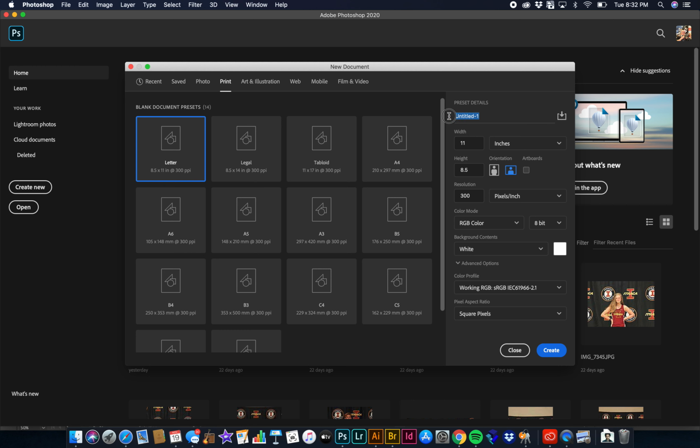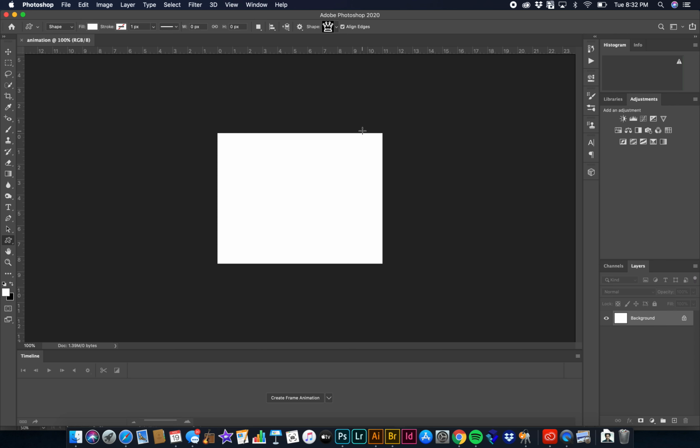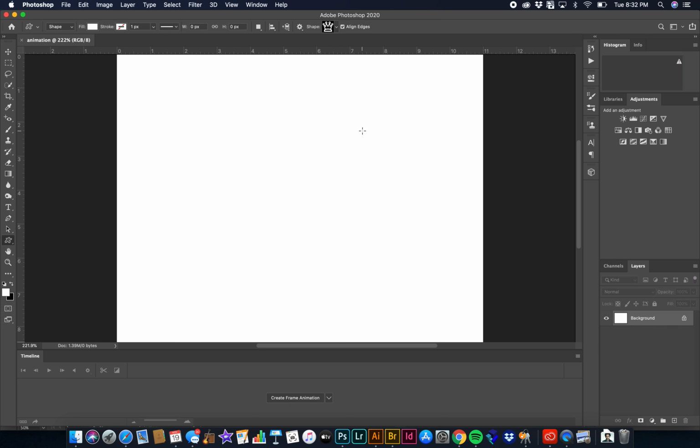And up here under Untitled 1, we're going to call it Animation. And then we're going to move down here and change our resolution from 300, which is really big, to just 72, because that's what our screen resolution is. Once you have that, click OK, click Create, and there we go. Now to begin, just remember Command plus and minus will zoom in and out, and Command 0 fills the screen.